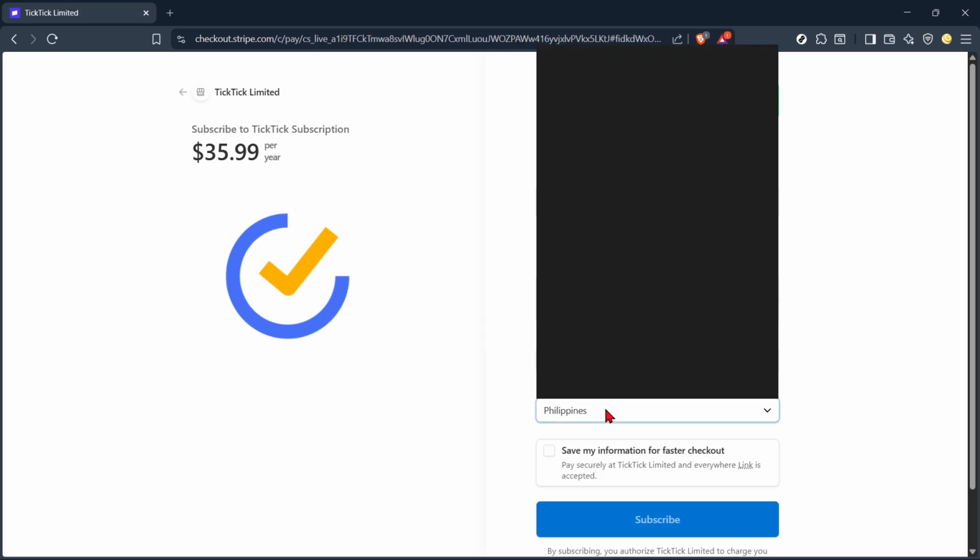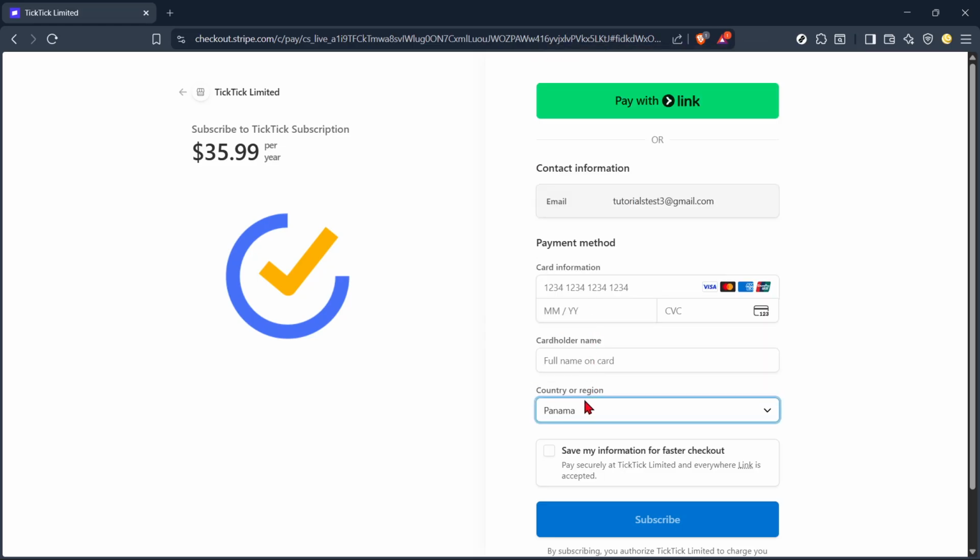Some banks may prompt you for an extra verification step. Simply follow the on-screen instructions if that appears. Take a moment to review the plan, the price, and any applicable taxes. When everything looks good and all required fields are complete, click Subscribe to finalize the purchase.